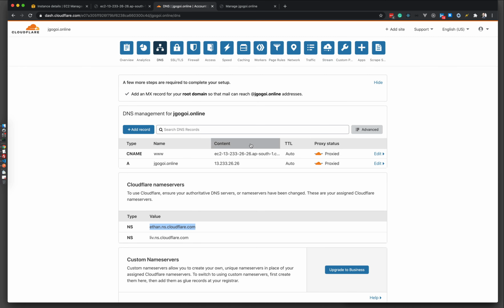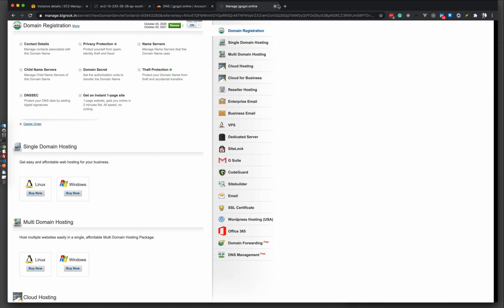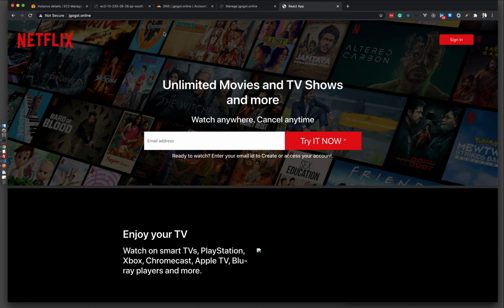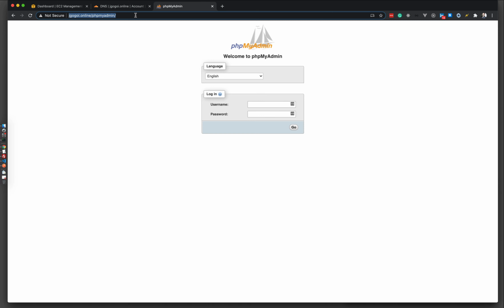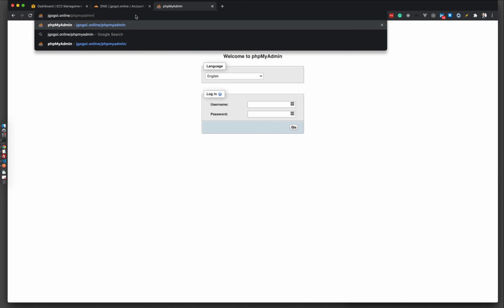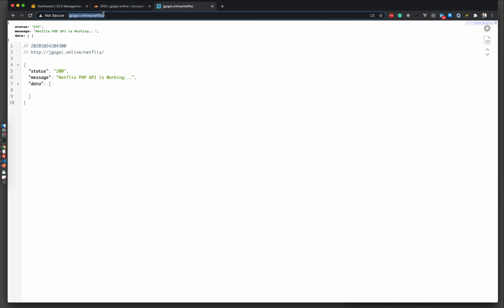Now it is working. So now I hope we will type here in a different tab, the domain .online. Yeah, as you can see, this is perfectly working. Alright, now you can see our site is perfectly working. Again, our API is also working from here. As you can see, phpMyAdmin is also working here, and our PHP API is also working here perfectly.